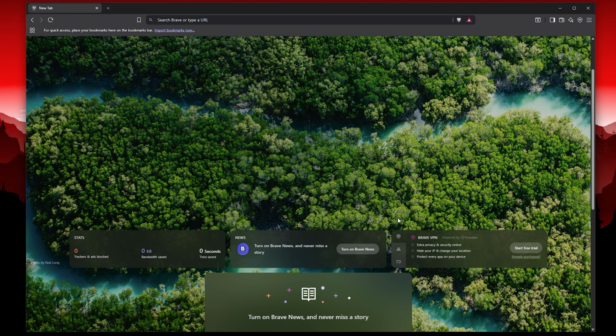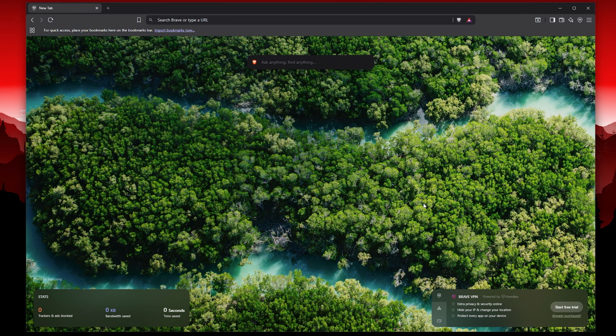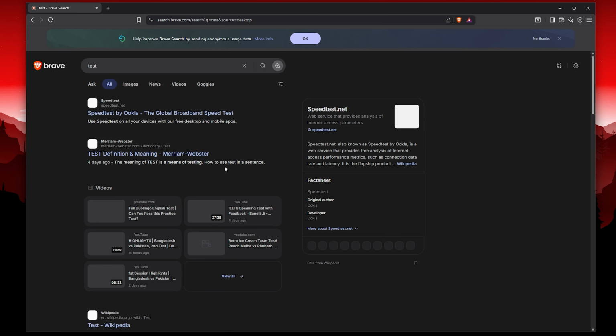Turn on Brave News and never miss a story, so you can have Brave News. I'm going to say no on the news. I don't hate this, though. What's the test? What are we using for... Oh, it's got its own search engine.